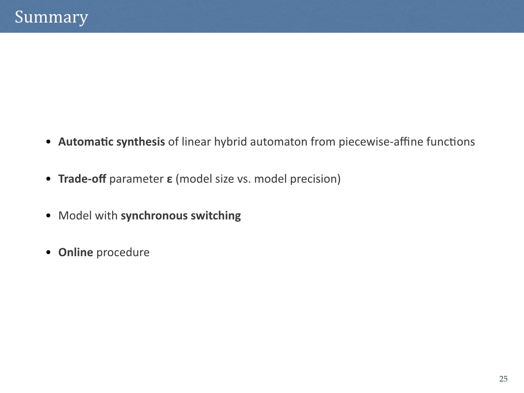Summarizing, we have developed an automatic synthesis of linear hybrid automata with affine dynamics from piecewise affine functions for the case of synchronous switching. The synchronous problem can be reduced to an adaptive membership-based algorithm. A feature of our algorithm is that it works online, meaning that the functions f are processed sequentially and we only modify the intermediate automaton models.